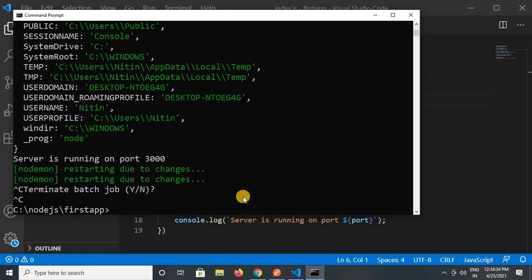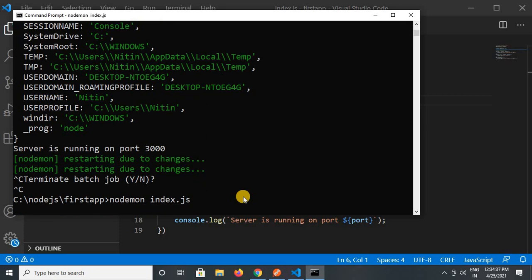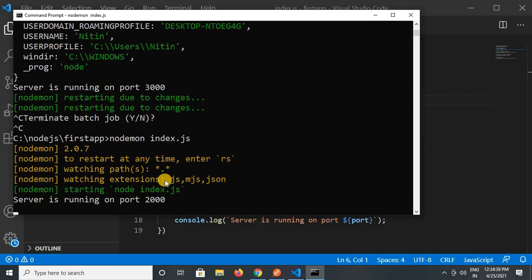Firstly, I will cancel the current job, then I will rerun. So guys, here you can see, firstly it was showing us the server is running on port 3000, but now it is showing us the server is running on port 2000, because we have changed it with the help of environment variables and created a separate constant file.